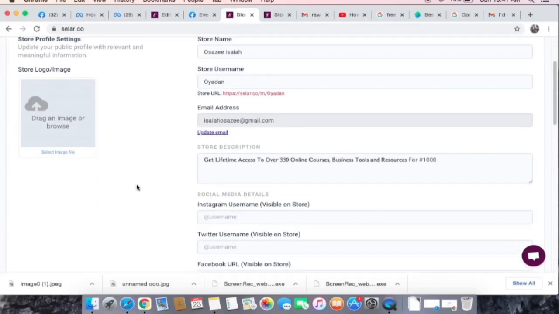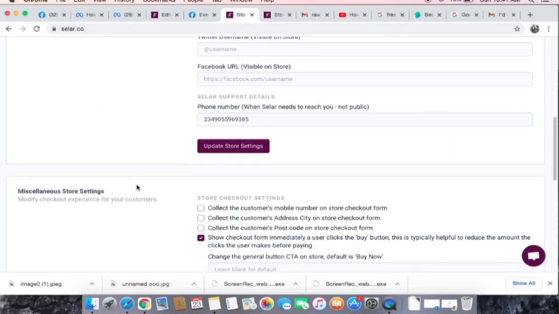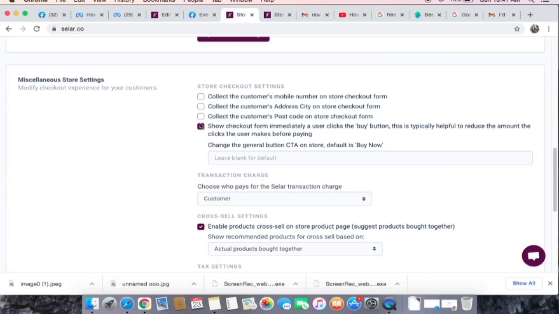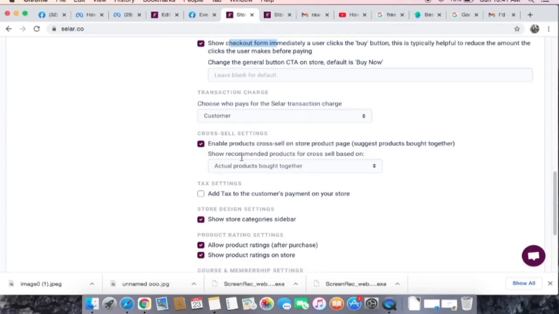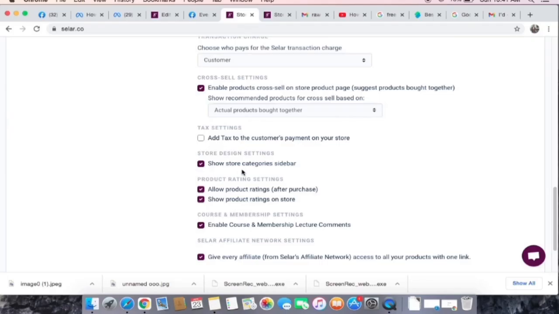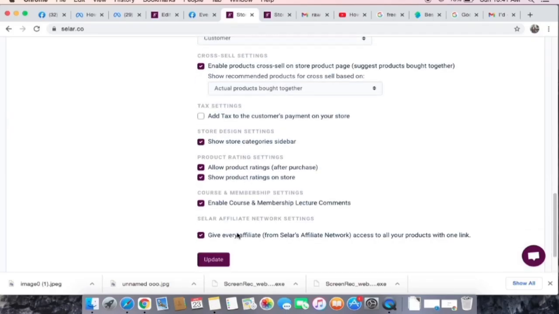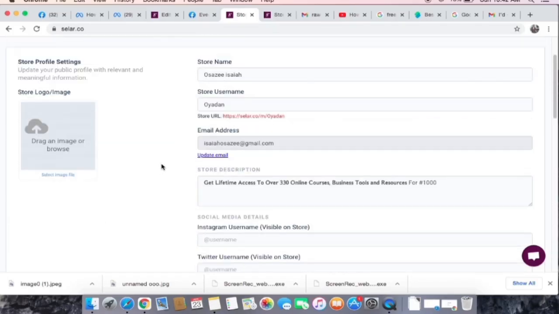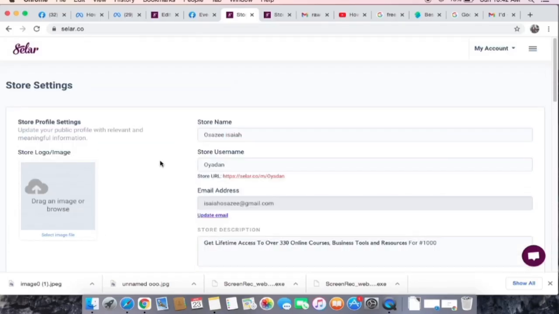Alright, here you can put your profile pictures. So you can just read through what you have here. You can customize it to the way you want it to be. It all depends on what you want. So once you have done, you click on update to update it.